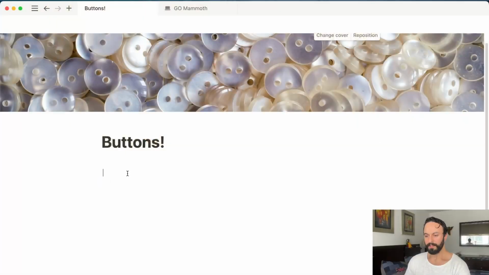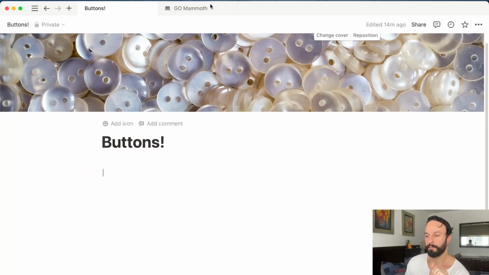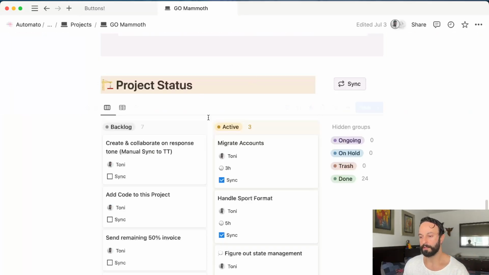So let's jump over to my Notion workspace. Here's where we're going to make a button together. But before that, I'm going to just show you this working. So this is a client project that I have. It's using a client portal that I've built for Notion, which does some fairly complex things that I won't get into here because I want to do another video completely on how this works.